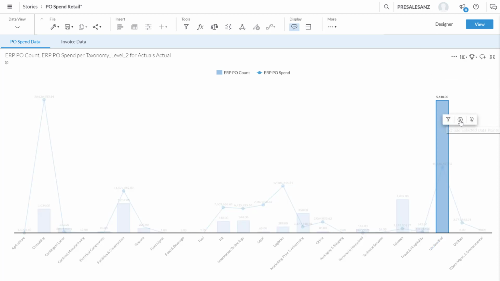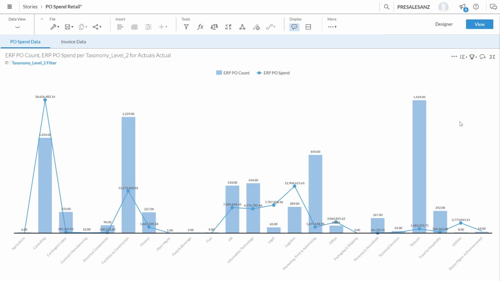So I'm going to exclude that value so I can see the rest of my spend by detail, a bit more information. So it looks like I've got a lot of spend in telecom, but I've also got a lot of spend in facilities and construction too. So that's kind of interesting. I might want to drill down into that and see a bit more about it.